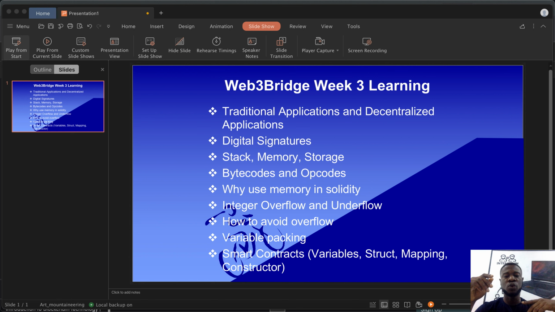So moving over to why use memory in Solidity. One of the reasons we use memory in Solidity is because using storage is very expensive. One good thing about Solidity is that it helps you write code that is less expensive. Unlike traditional programming, where you can just start writing a lot of things, in Solidity you have to think. You can't use storage everywhere, because putting a lot of your variables in storage is very expensive.